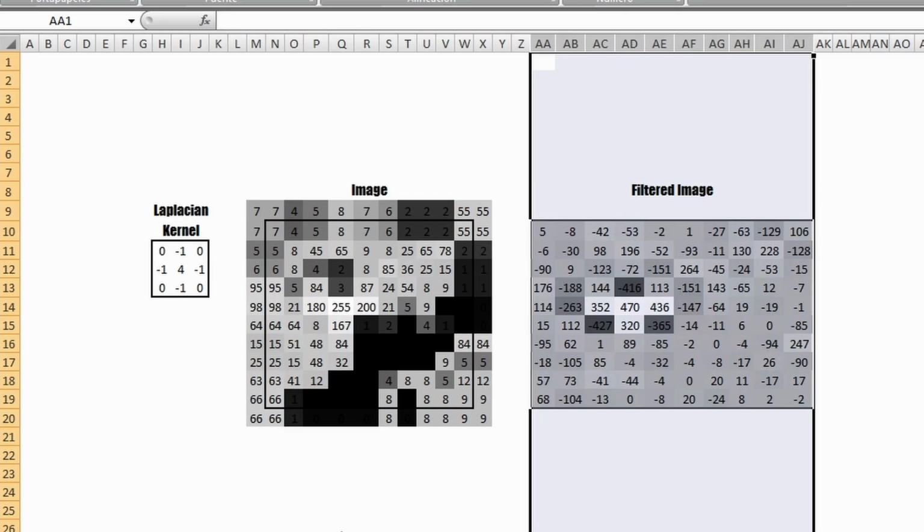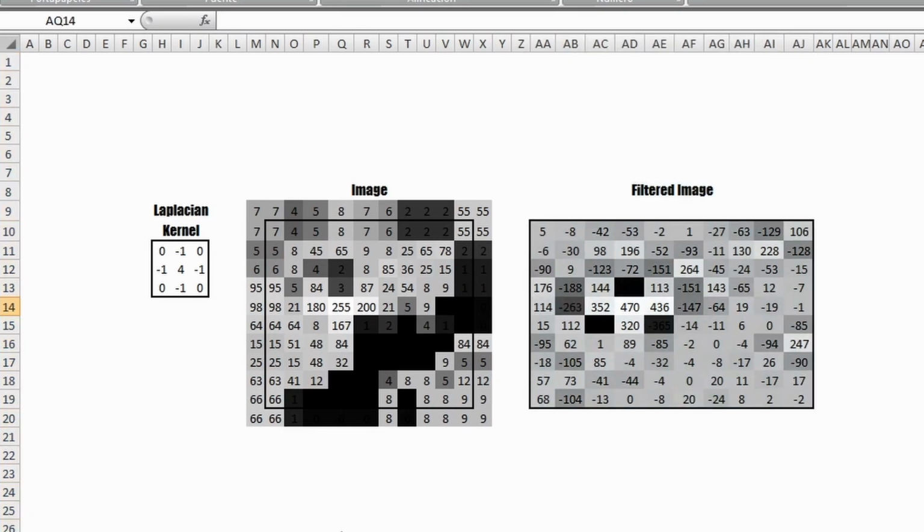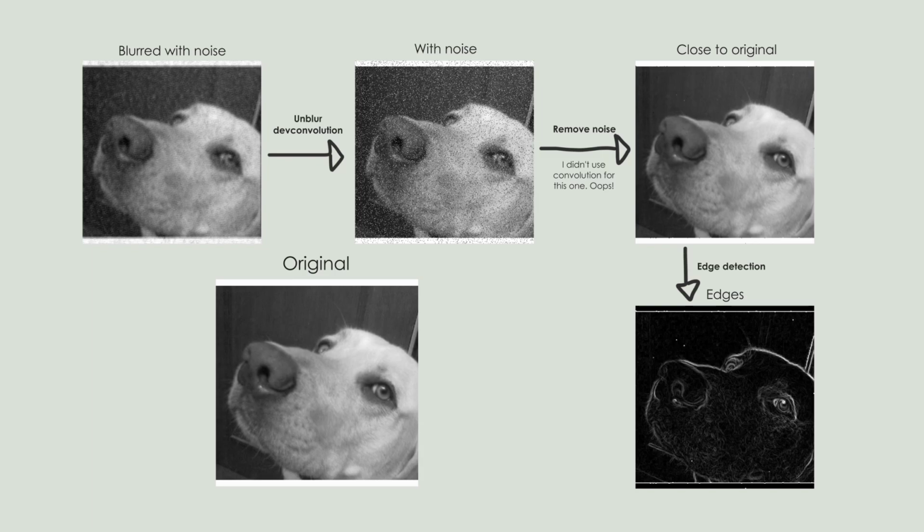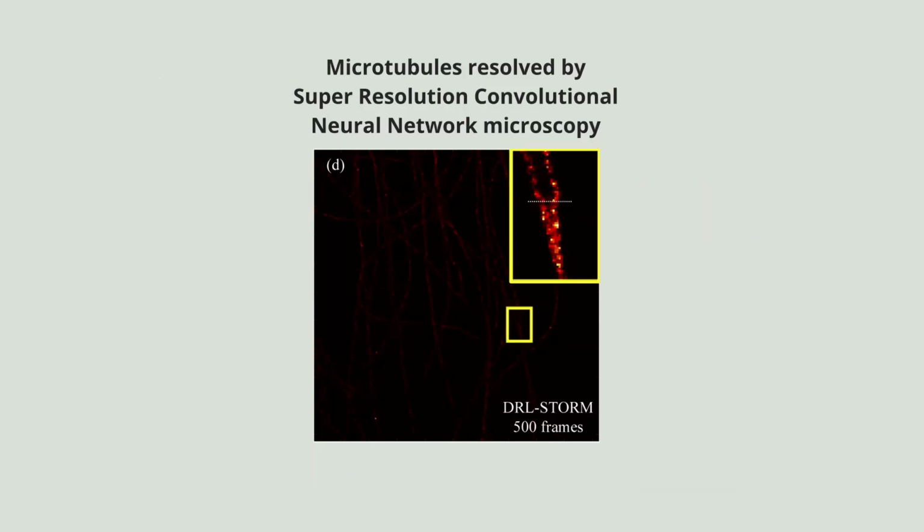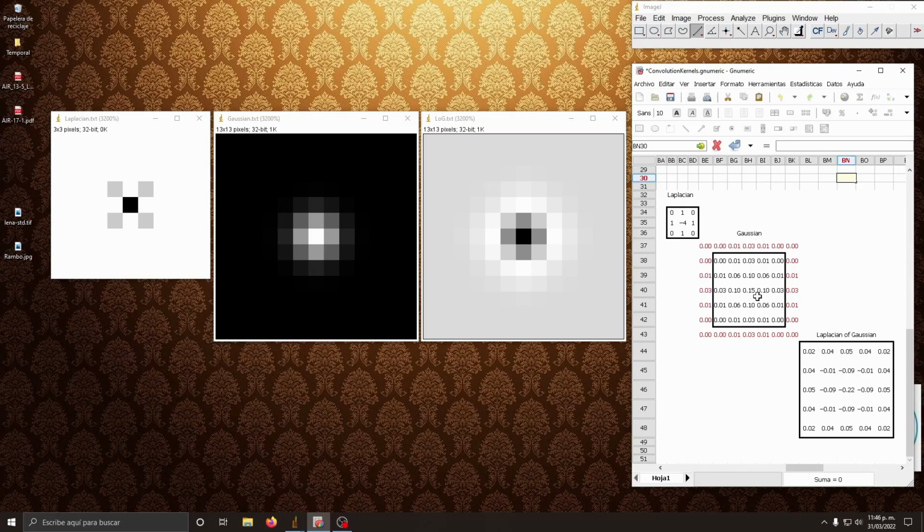For me, it's the single most important operation one needs to learn, as it is useful for removing noise, blurring or unblurring an image, detecting edges, and many more, and even impressive things like super resolution microscopy. Interestingly, it turns out that the LoG filter is actually the convolution of two different filters: a Laplacian filter, which is the one that actually detects the edges, and a Gaussian filter that smooths the image. Smoothing the image is an important step because edge detection filters are very sensitive to noise.